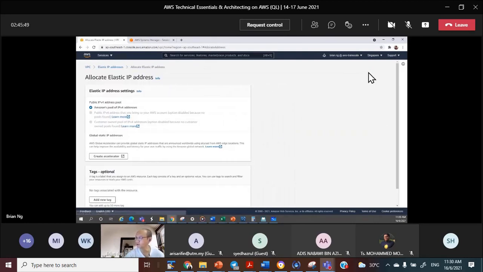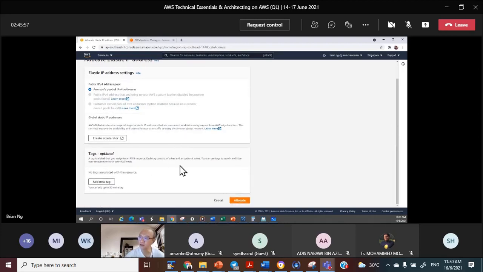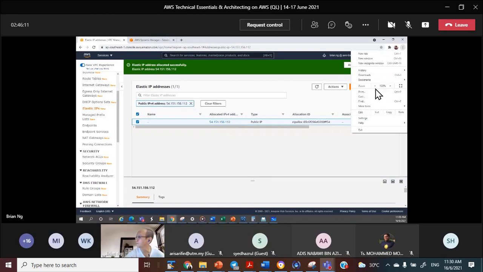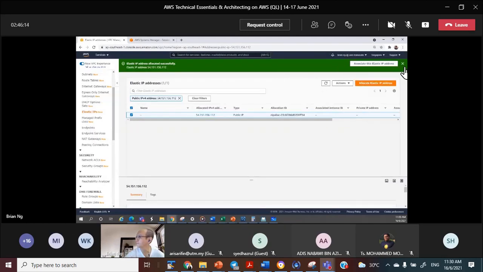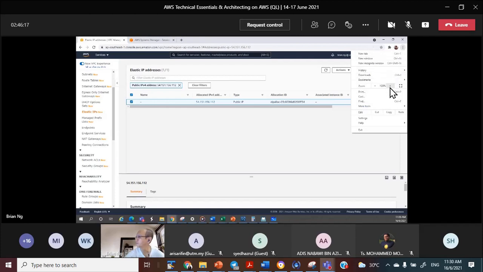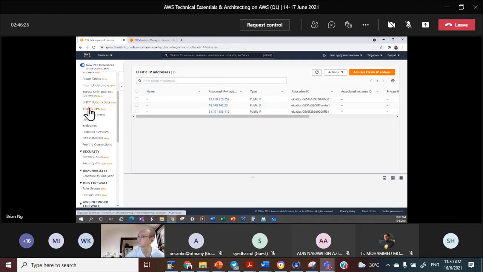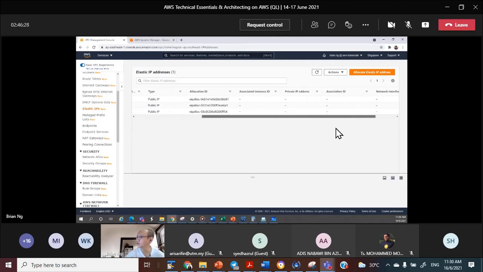You have to allocate first. Let's say I allocate. Let's say the other two I already use. I want to allocate, so I have to request. The rest are all optional. Just allocate, then they will show you. Now I have 3 already. You can see I got 3. Do you see?